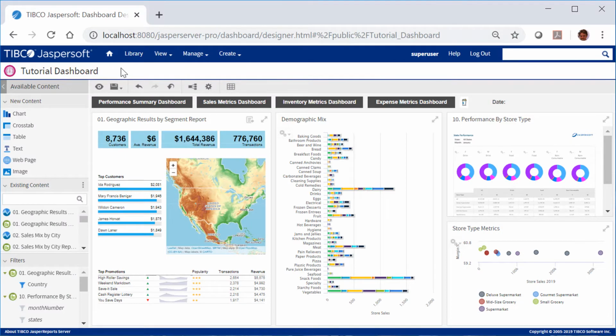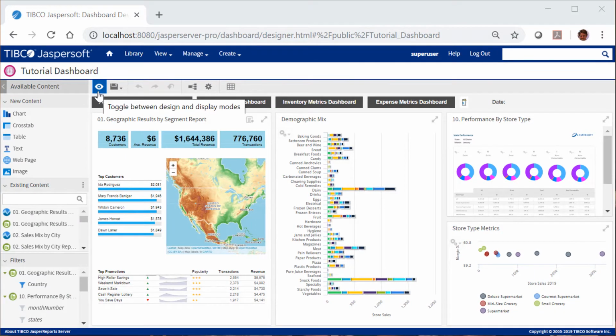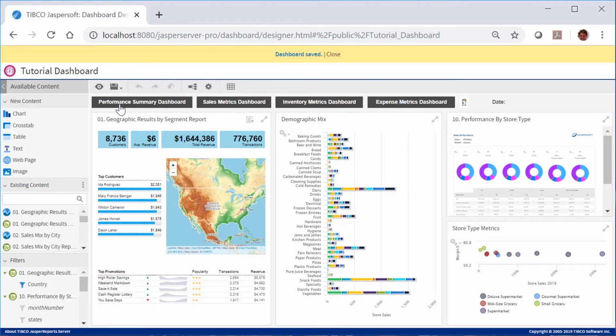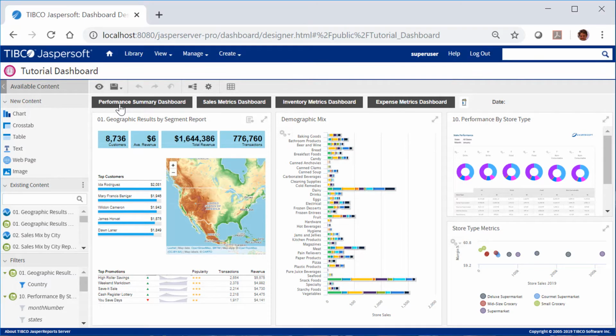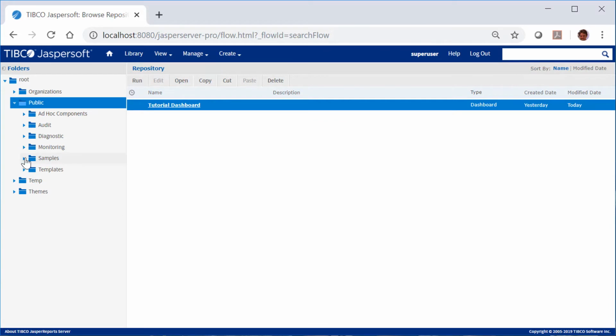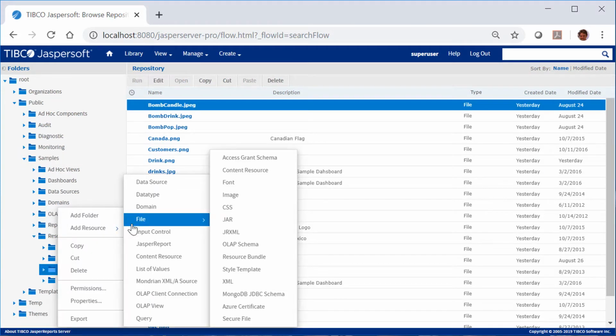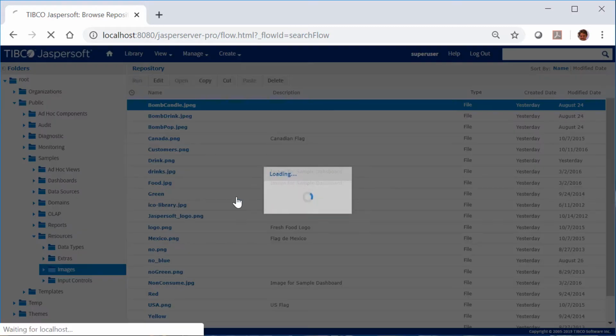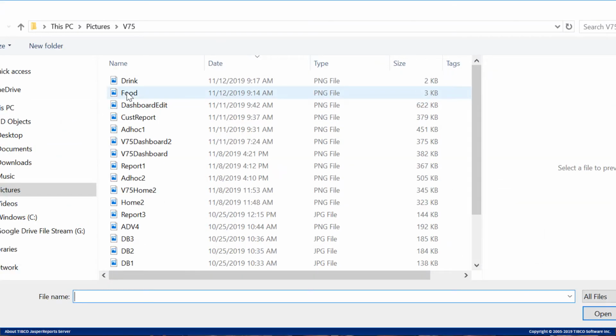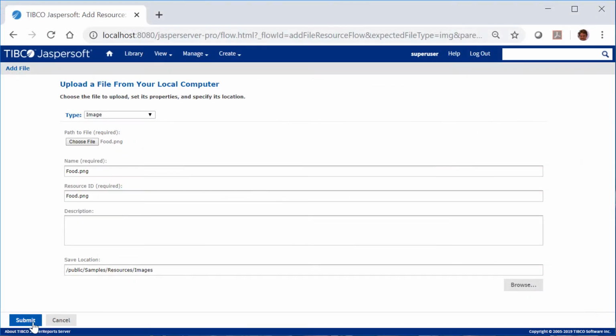I'll go back to design mode and add a new image dashlet. An image dashlet can display an image from a web page or from a file that's stored in the Jasper report server. I'll save my work and show you how to load an image onto the server. I select the View Repository option to see a list of folders. I'll right-click on the folder and select the Add Resource item, then select File and Image, where I can select an image from my local file system.